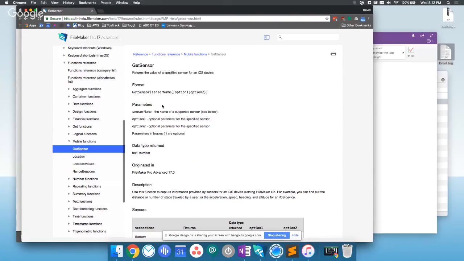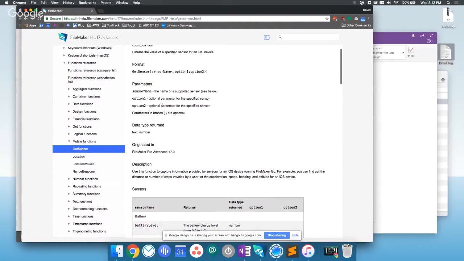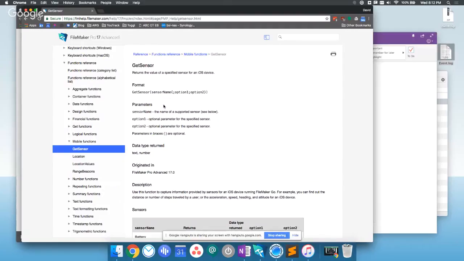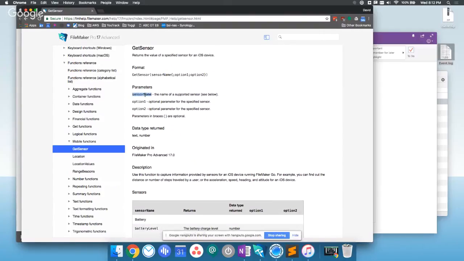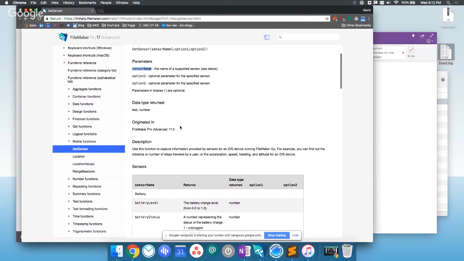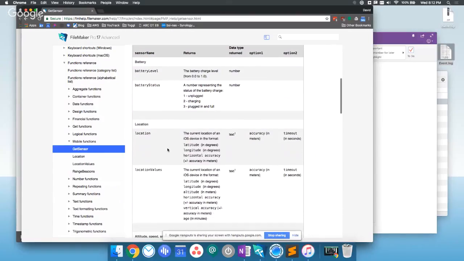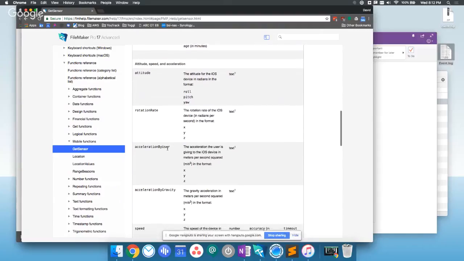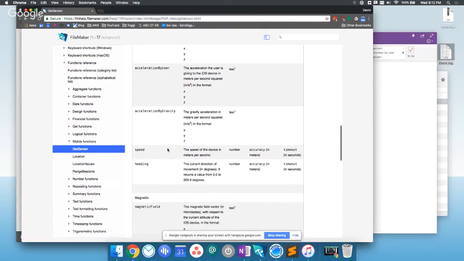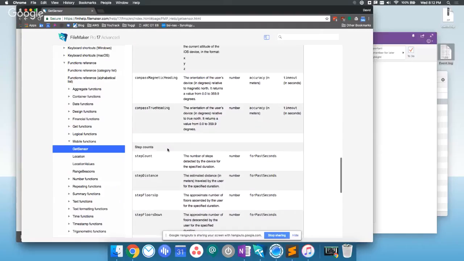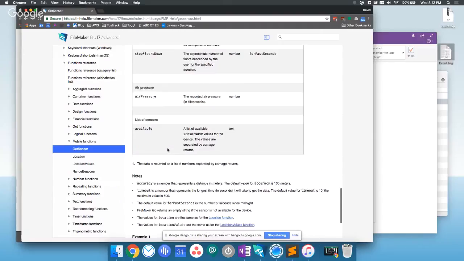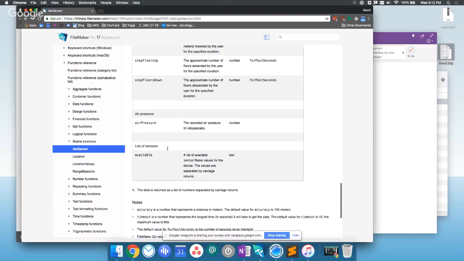So this is the new function that we didn't pull up and do a demo of because we're kind of out of time. Now we're going a little bit long. But this is the new FileMaker Go function, Get sensor, where you can specify a sensor name and some additional options. And you can get all kinds of things like battery level, battery status, location data, altitude, rotation, accelerometer data, compass things, step counts, air pressure. So there's a lot that's available.